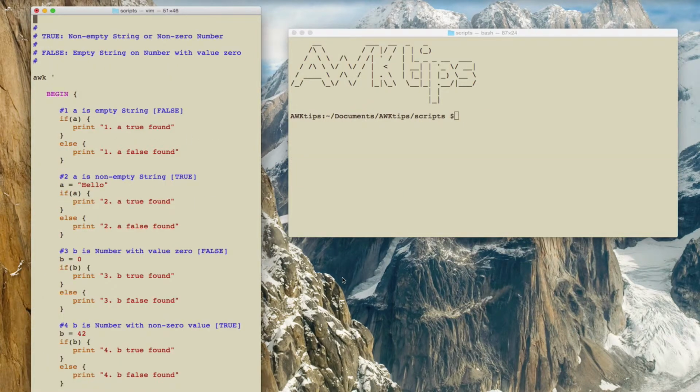So in summary, you can have Boolean variables in AWK, and basically it's down to what variables are set to. So it sees things as true if the variable is a non-empty string or a non-zero number, and it sees them as false if they're an empty string or an uninitialized string, or a number with a value 0.